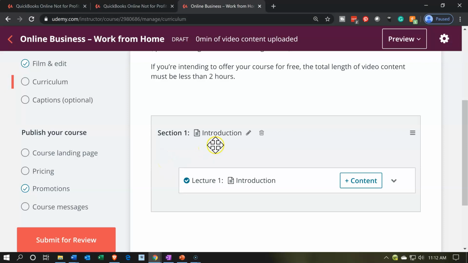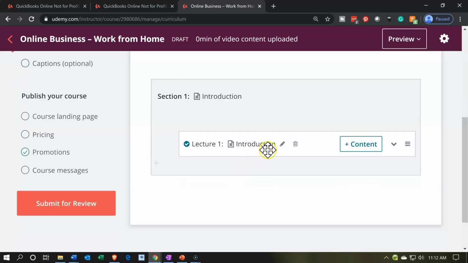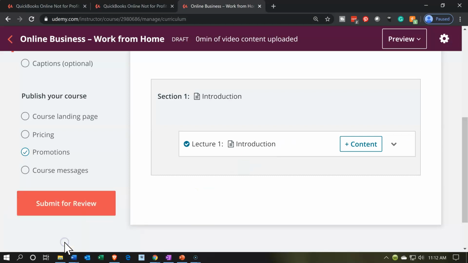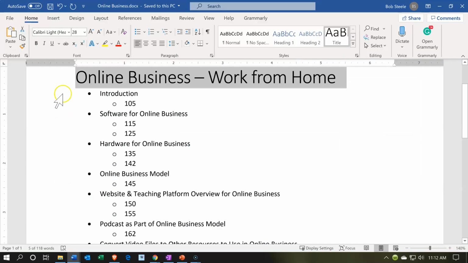Section 1, Introduction. It has an introduction lecture here just so you can see how to put a lecture in place. You may not want to call it introduction. You're not required to call it introduction. All I'm going to do is just go right back to my outline. I'm going to say, all right, where's my outline? Looks like this. Introduction.